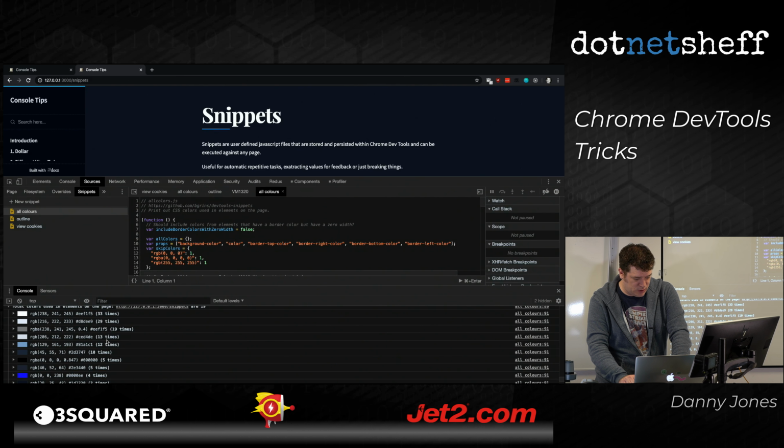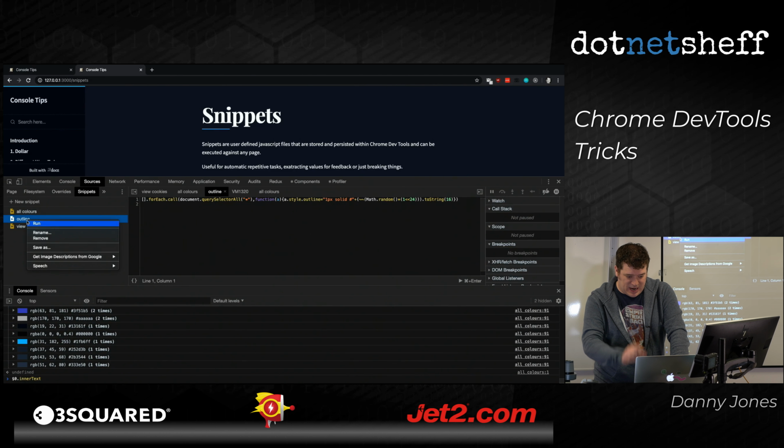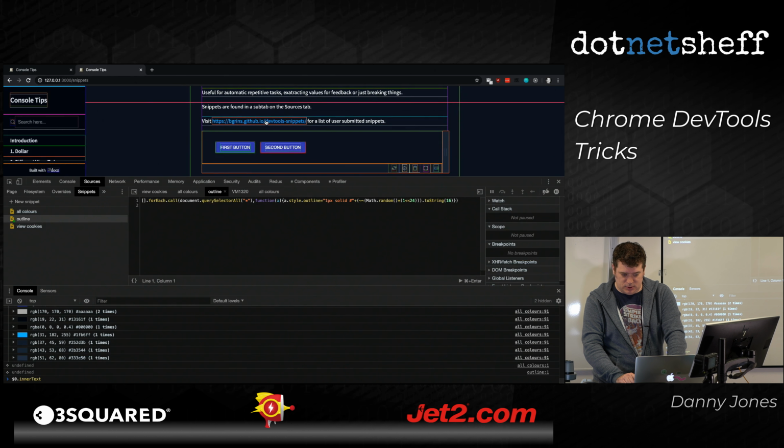You could just output all the colors on a page and see them all nicely formatted there. You can also, the one I've added here, put an outline on every element, every node, so you can see how things line up. You can do pretty much anything. It's just JavaScript, stored pretty much as a file within Chrome. And there are whole websites dedicated to users submitting these little snippets that help people do various things.